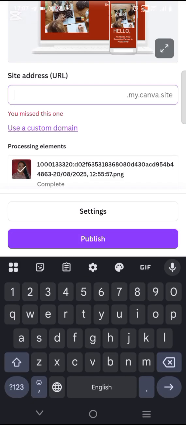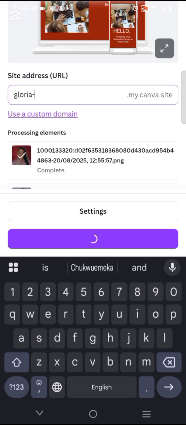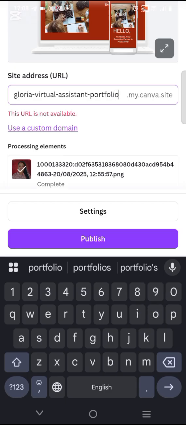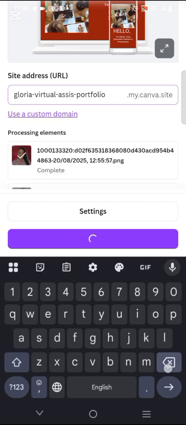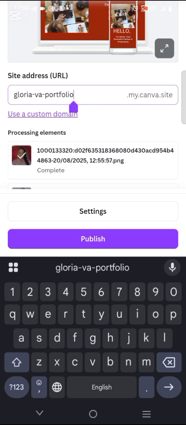Okay, I've not even put mine. So what I will write is Gloria virtual assistant portfolio. Okay, Gloria virtual assistant. Oh, not available. So what do I write? Okay, maybe I'll write VA portfolio. Let me see. Not available too. Okay, I think this one is available. So I'll just click on publish.